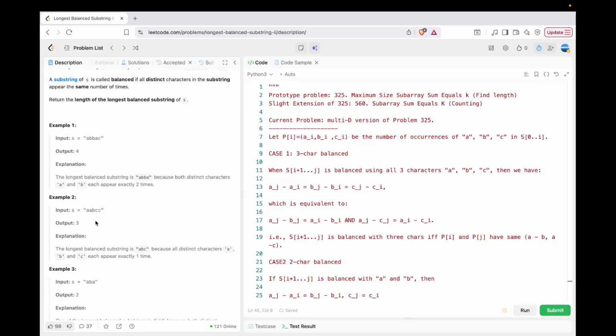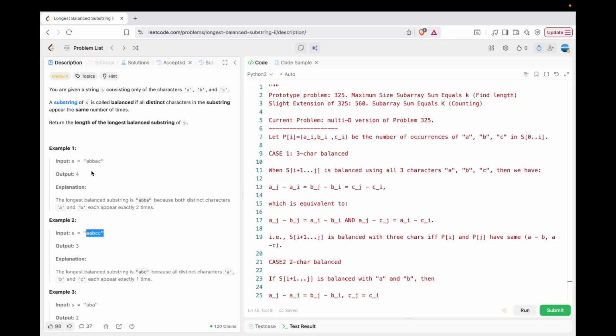In the second example, you can only have ABC, right? Because each character appears once, but you cannot take this one because C appears twice. You can also not do this 4, so certainly not the whole string. For the first one, you can have A, B, B, A because both A and B appear twice respectively, right?